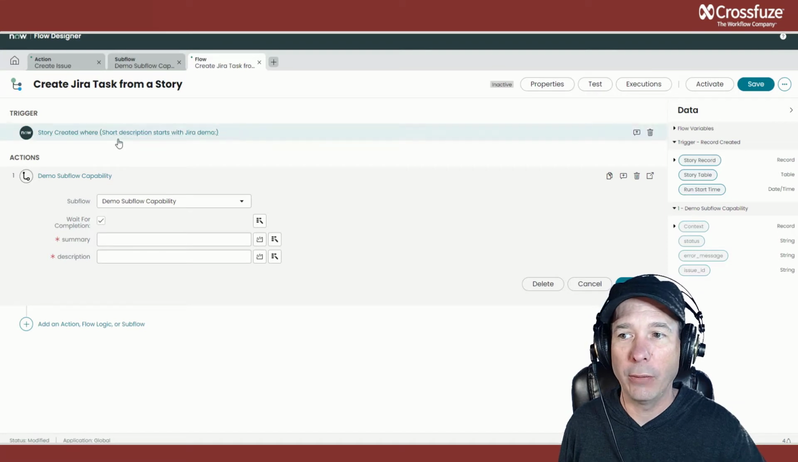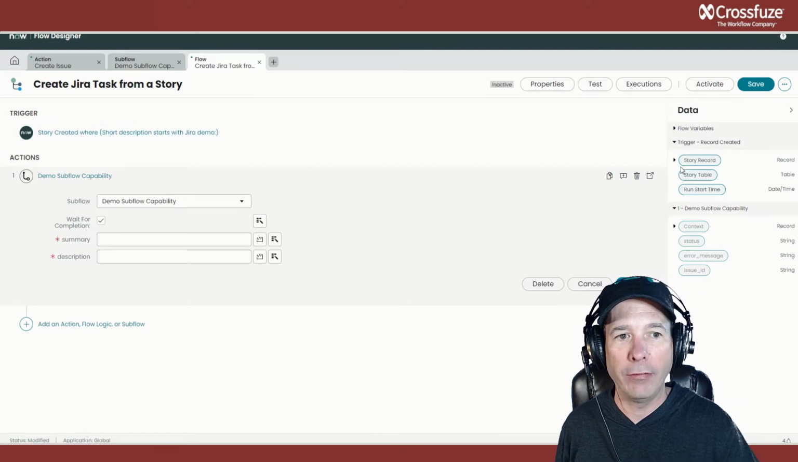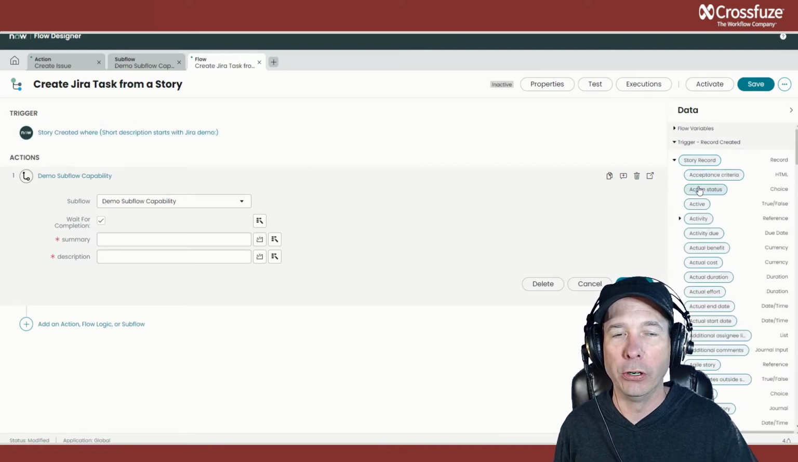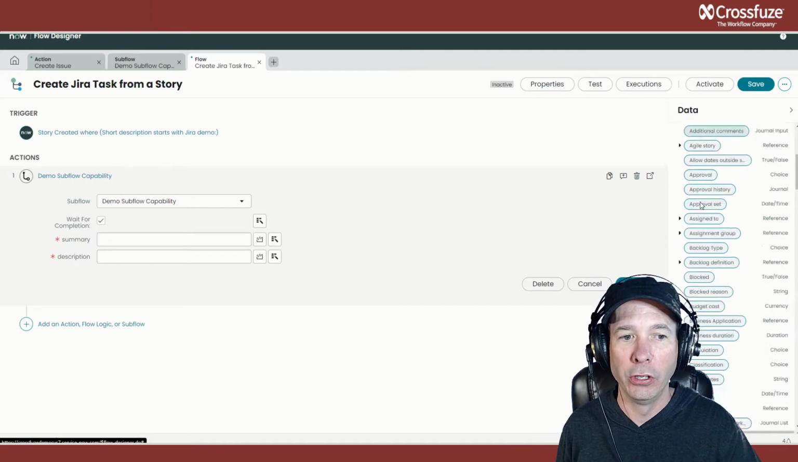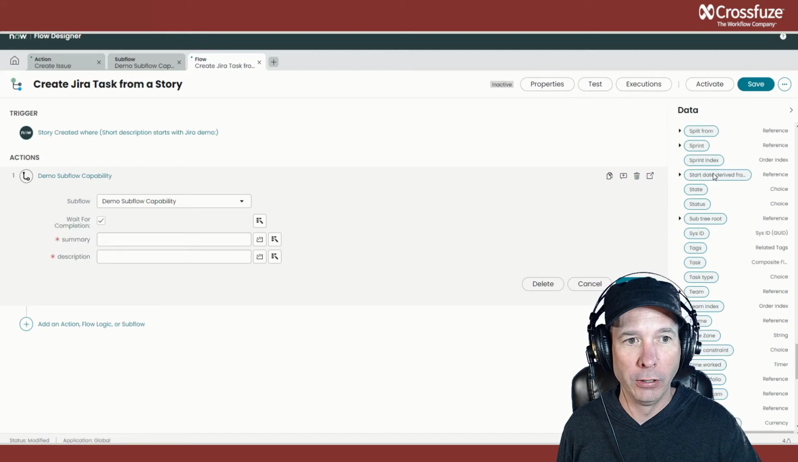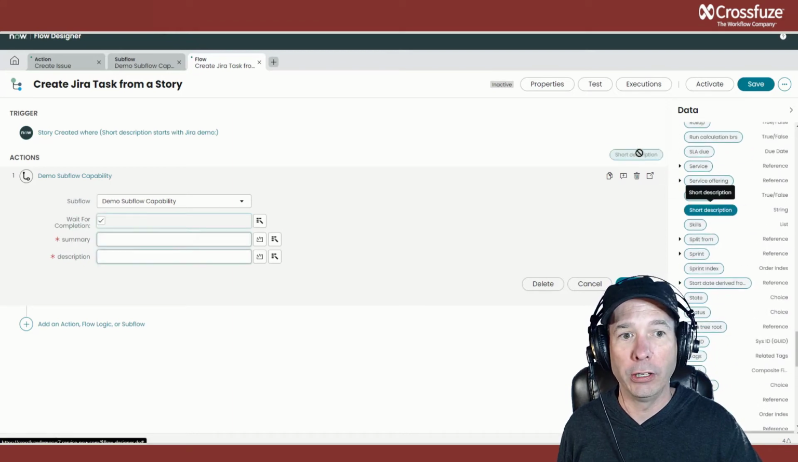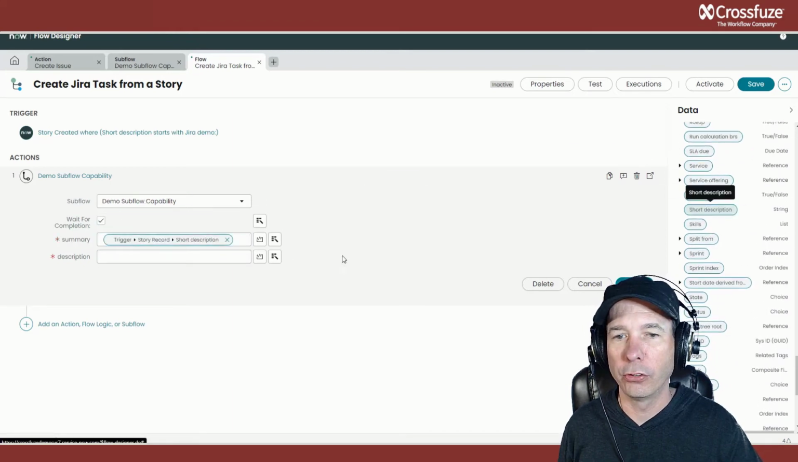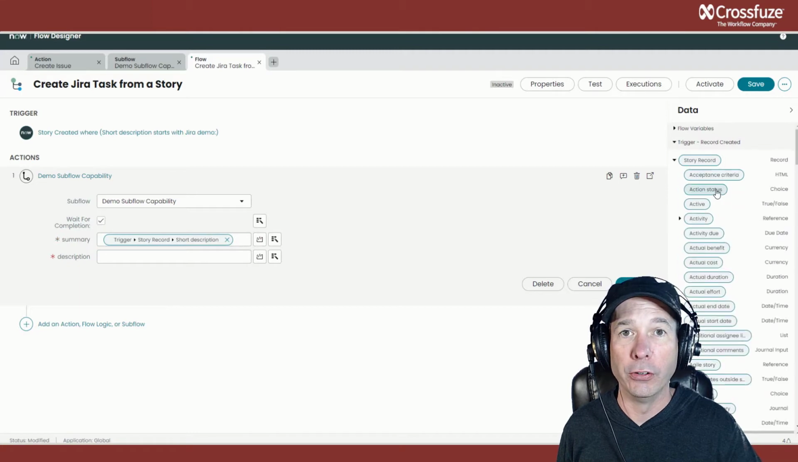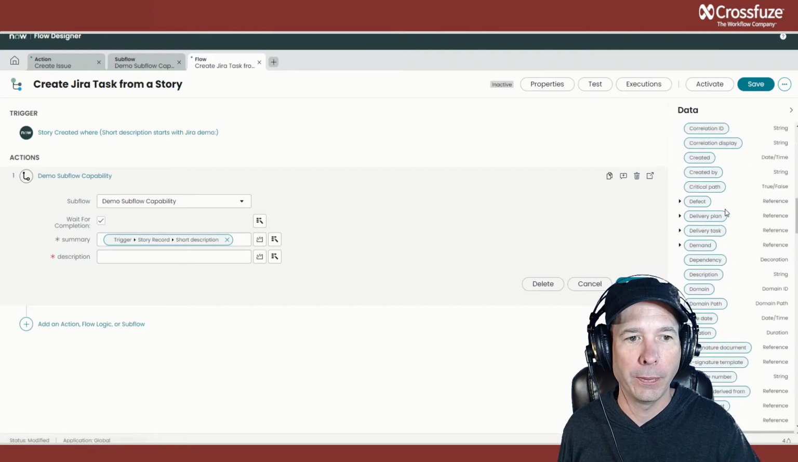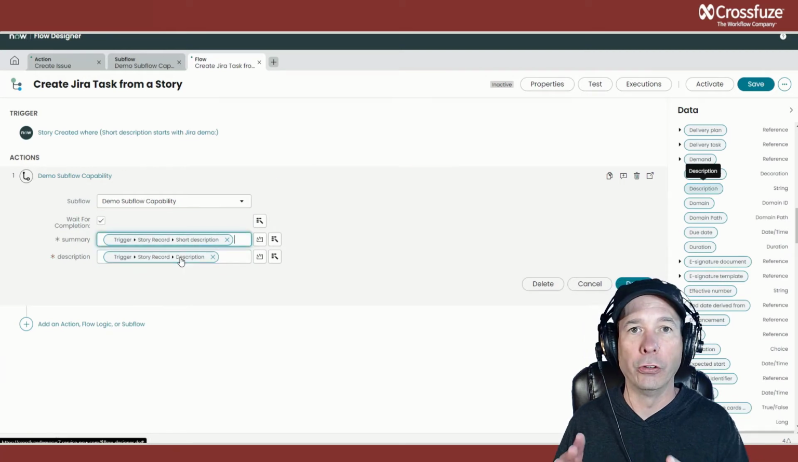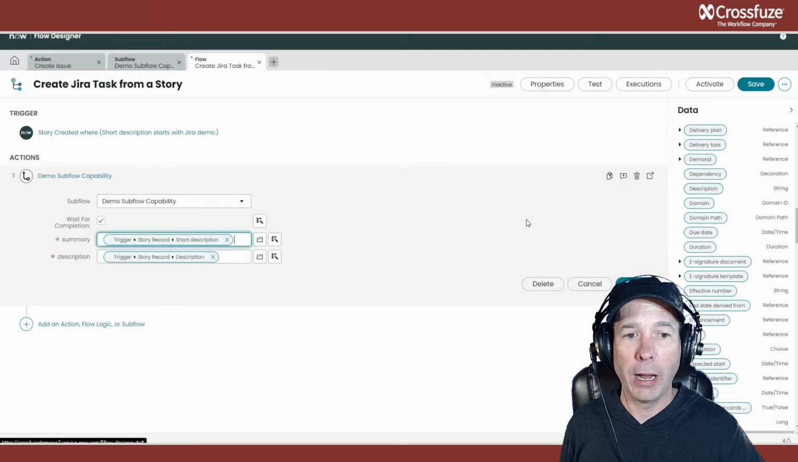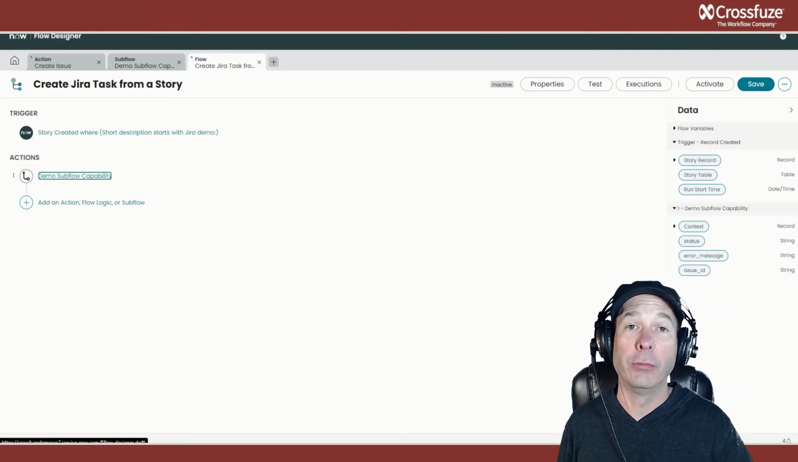Because that was what triggered this workflow, I have access to that record over here and all the data elements that are associated or related to that particular record. So let's go find short description. Here we go. Notice I'm not writing any code. I'm dragging and dropping short description over. Next thing we want to grab is the description of the story. Take that, drag it over, boom. Now the summary and the description are both populated, so that subflow has everything it needs to run.